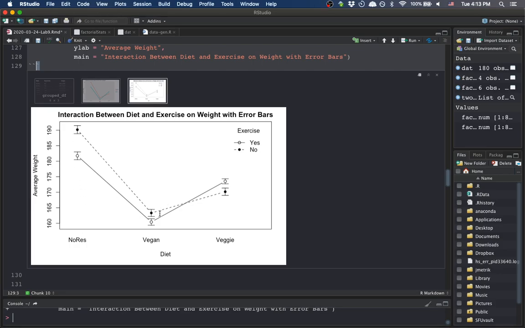If the error bars don't overlap in any way, you can assume that they're significantly different. So for example, the error bars between diet yes and diet no for vegetarians don't overlap. I'm going to make a pretty good guess that if I were to isolate the vegetarian participants, they'd have a significant difference in weight if I did a t-test on exercise. And I can do that across diet as well. So here I know that the no res and the vegan group that do not exercise, those error bars don't overlap either.